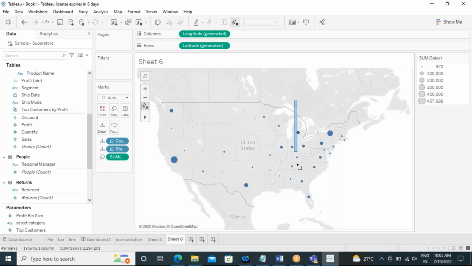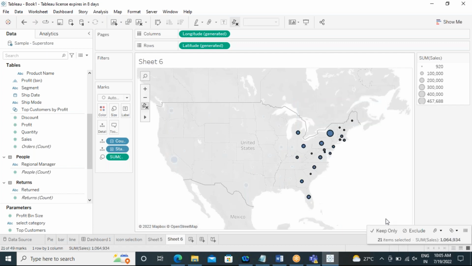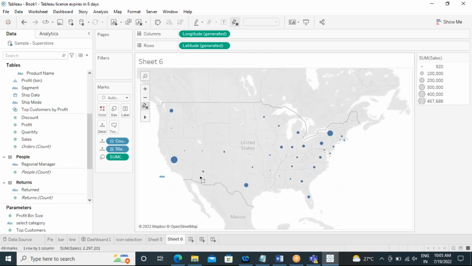That means I can say that these are all the east states, and these are all the west states.